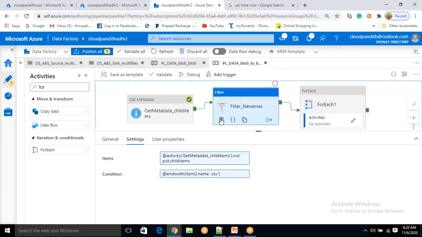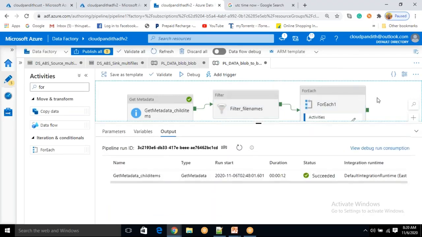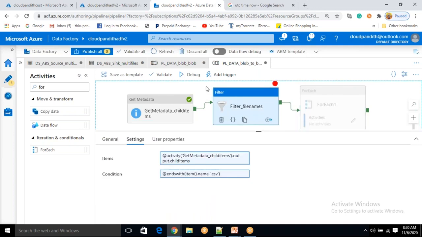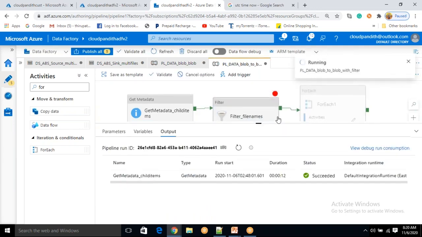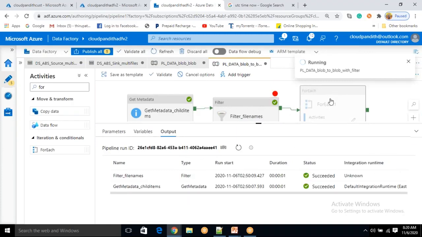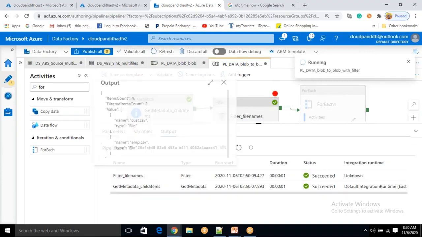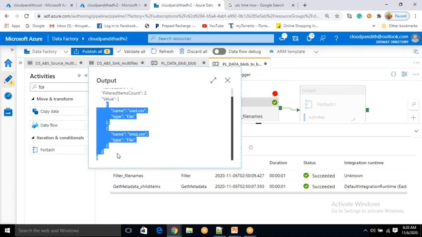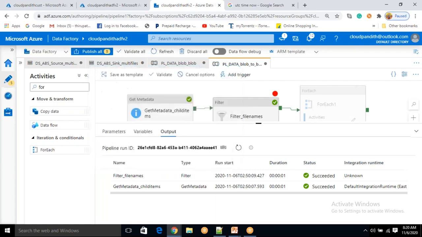So click on filter. No, sorry, click on this. Okay, do one thing. Up to here, up to filter, let's debug once again. I will tell you the reason, because I need to show you what you need to pass to the for each. Let's click on this filter. You see, this value is nothing but these things you need to pass to the for each. The key is value here, you need to remember.